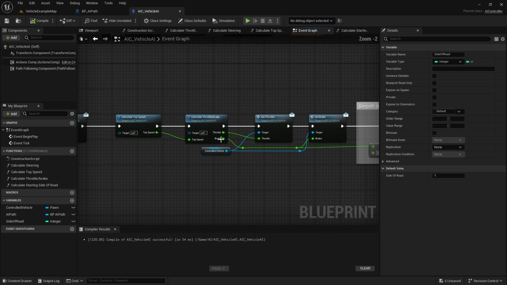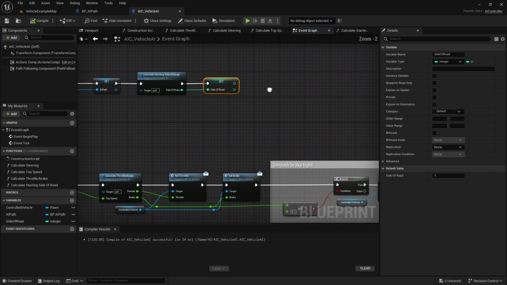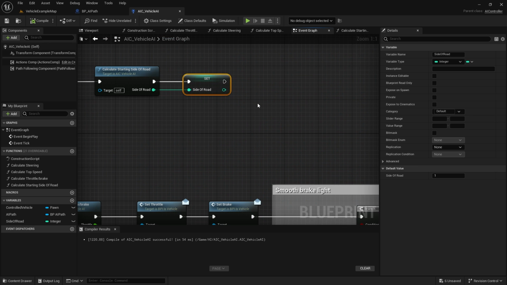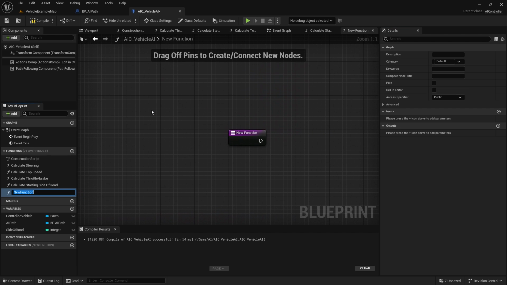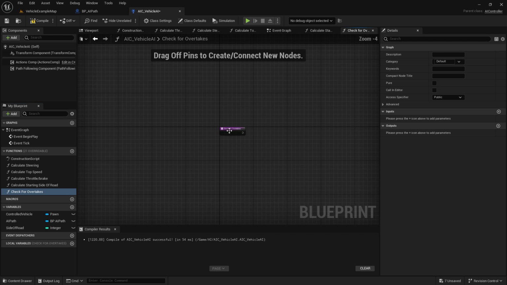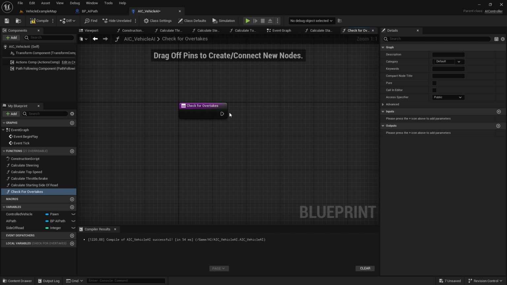Let's go ahead and actually implement the collision avoidance and the overtake code. To do that, we're going to create a function. We're going to go to the bottom left under functions and create a new function, and this function is going to be called check for overtakes. So this function will exclusively check for overtakes or possible crashes and stuff like that, and then react accordingly.